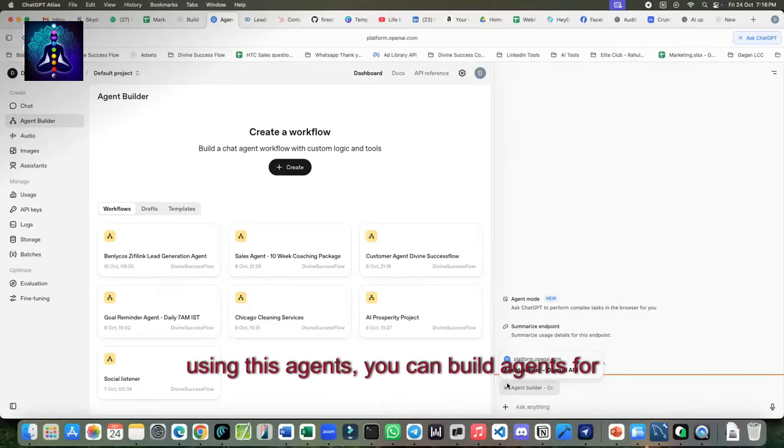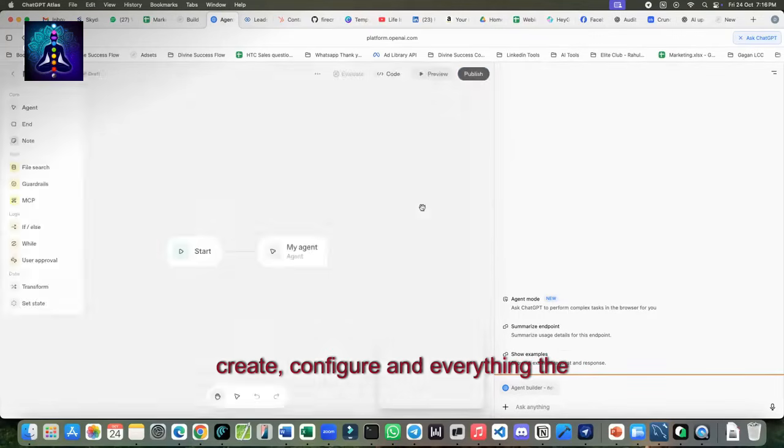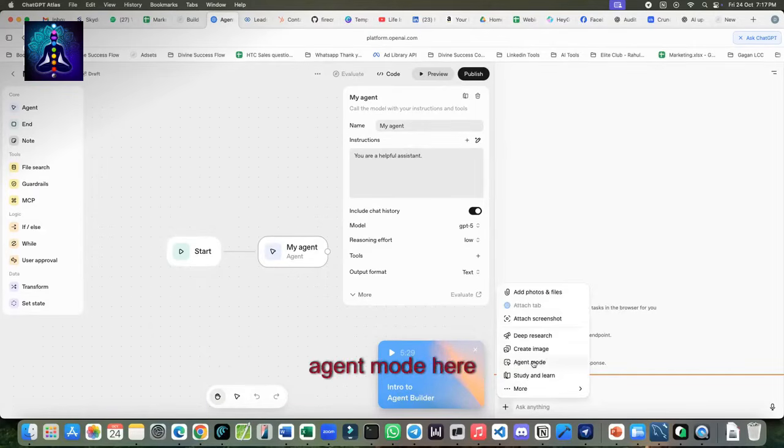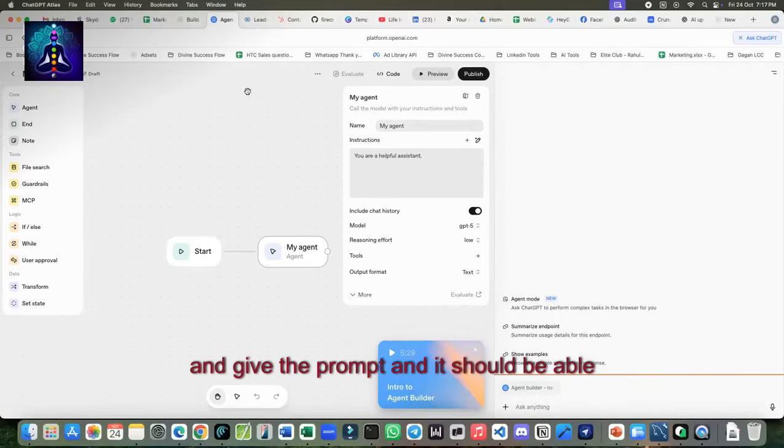You can, using these agents, build agents for your business. As you know, OpenAI Agent Builder can build websites, but you will still need to create and configure everything, the agents. But guess what, you don't have to add these tools, knowledge base, agents, customization and all. Give the task and ChatGPT Atlas assistant will be able to help you build this without you having to touch it. If you just enable the agent mode here and give the prompt, it should be able to build you the whole agent.